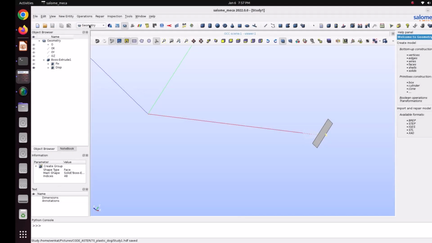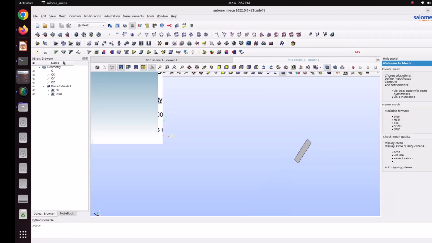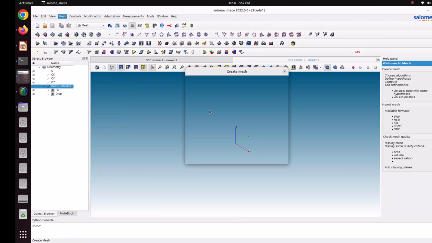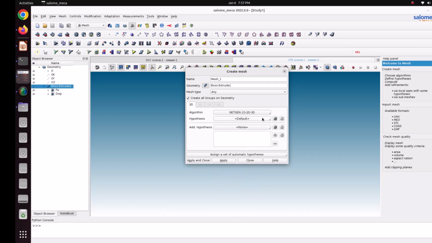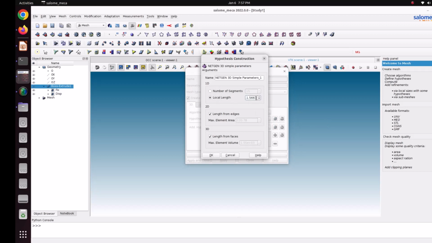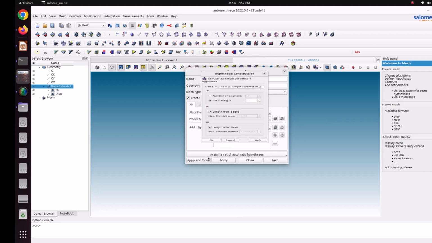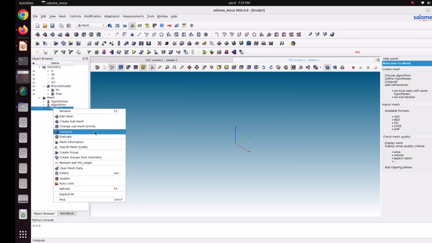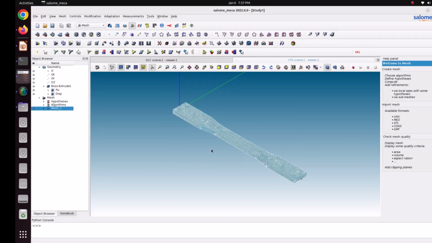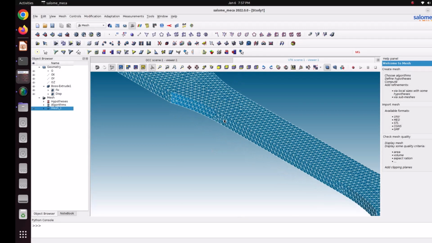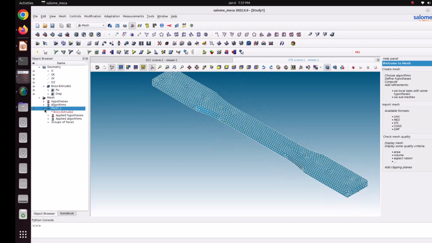Now we'll create a mesh for this geometry. Create mesh. I'm going to use the NetGen 1D, 2D, 3D algorithm, and I'm going to create tetra elements. Here I'm just going to give 1. Say OK, apply and close. Right click and compute. See, now I have created a very good mesh. Now we can save this file.